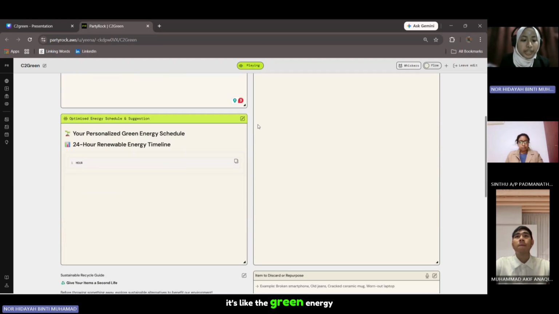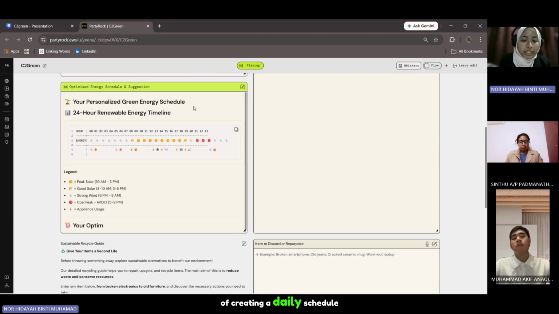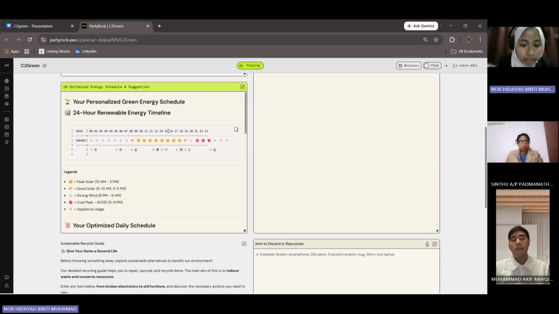It's like a green energy grid aspect, creating a daily schedule that prioritizes solar energy during the day, especially during 10 a.m. to 3 p.m., and wind energy during the night or early morning. The system also helps users avoid the high carbon peak hours, usually between 5 p.m. to 9 p.m., when the grid depends more on coal-fired power.